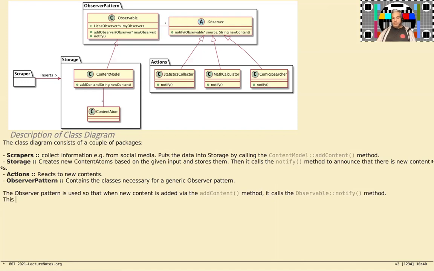So the first part that happens is when I add new content, it will call the notify method, and this method will run through the list of observers. And they will then decide whether to do something about it or not.